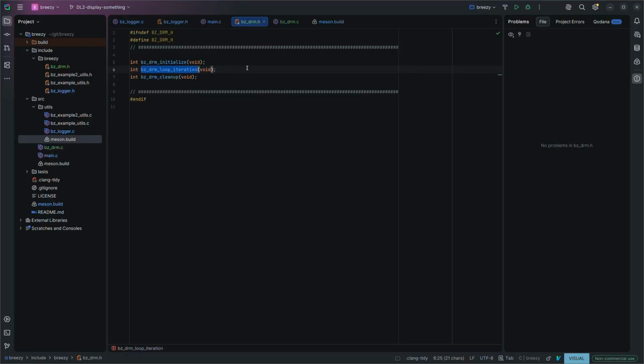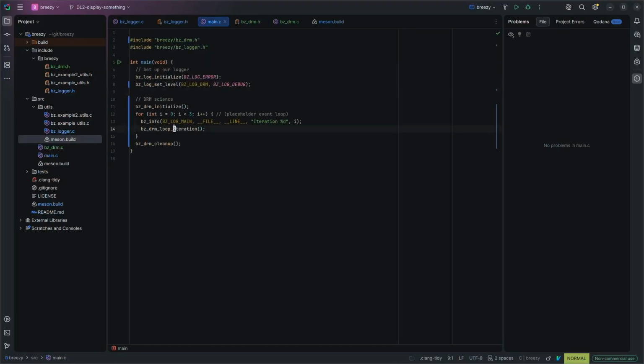And then there's this loop iteration. This we're calling from inside of our event loop. This right now is just our very temporary event loop. Basically all this does is it checks some file descriptors that we're watching to see if any events got published. So if the user were to switch a virtual terminal, this is what would read and handle that change.